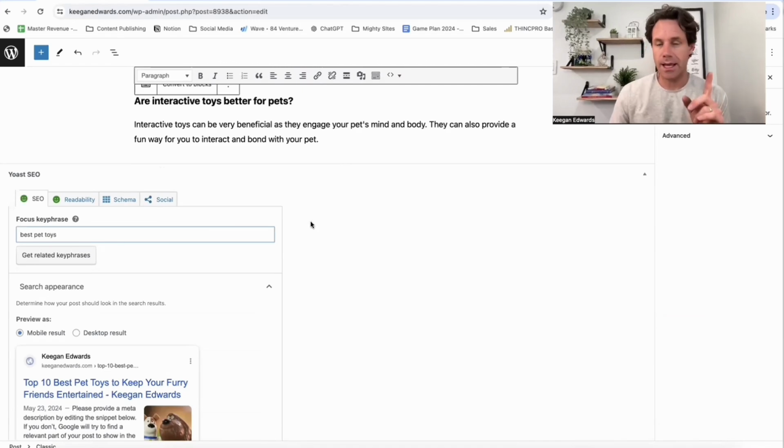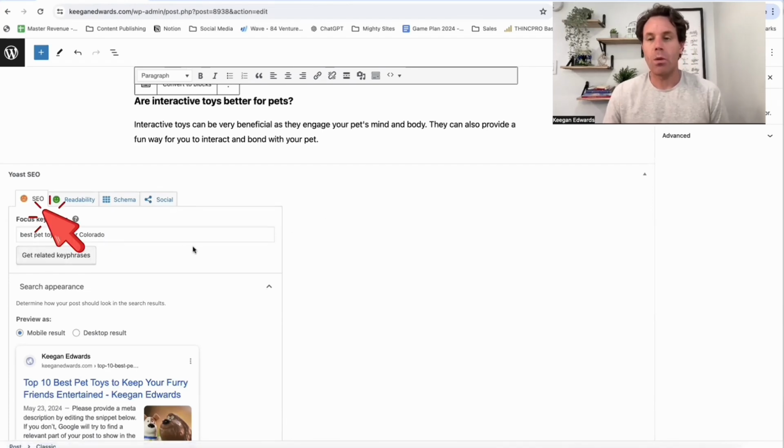Now here's the key. It's not just best pet toys, and you can see I've got green there. It's actually best pet toys, Denver, Colorado. That's what matters, right? So then I'm going to put in Denver CO, or I could put in Denver, Colorado. It doesn't matter. You can put in either one. So now it's orange.